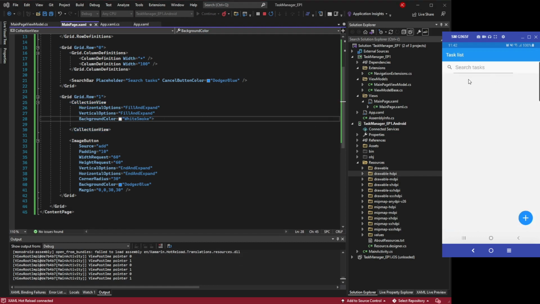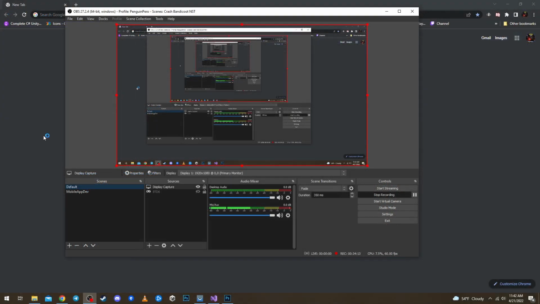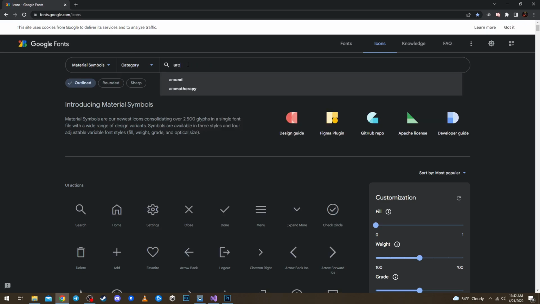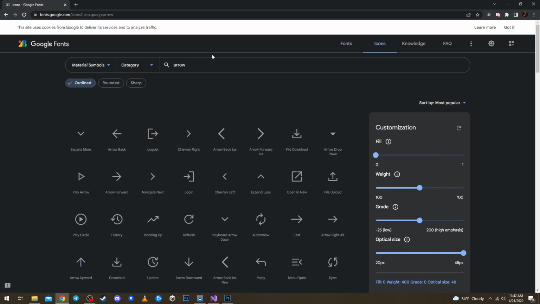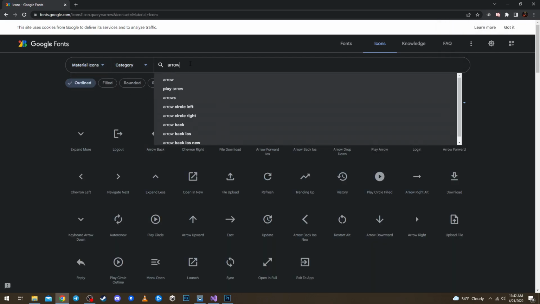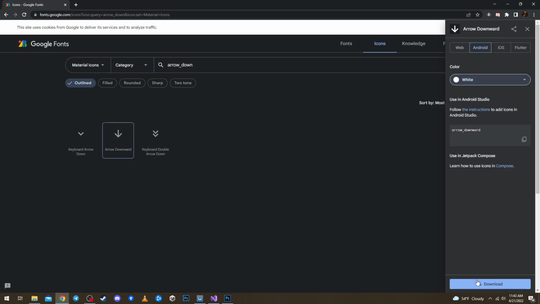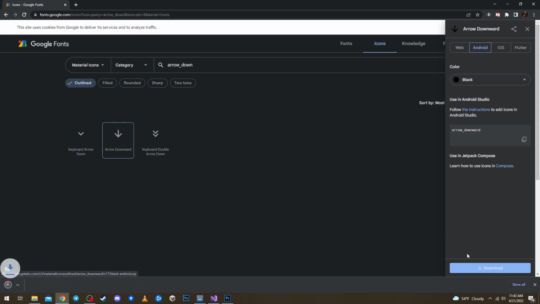Okay. So what we need now is for that control over in the top, we need those two arrows. We can just download the arrows. So let me show you. So in icons here, let's search for arrow. And I think it was arrow downward. But we want it to be material icons. Let's search arrow downward. Let's say it's white or black, because I'll tell you why later. Currently we can't colorize, we can't tint the image. That's for another episode. But let's just download the black ones for now.